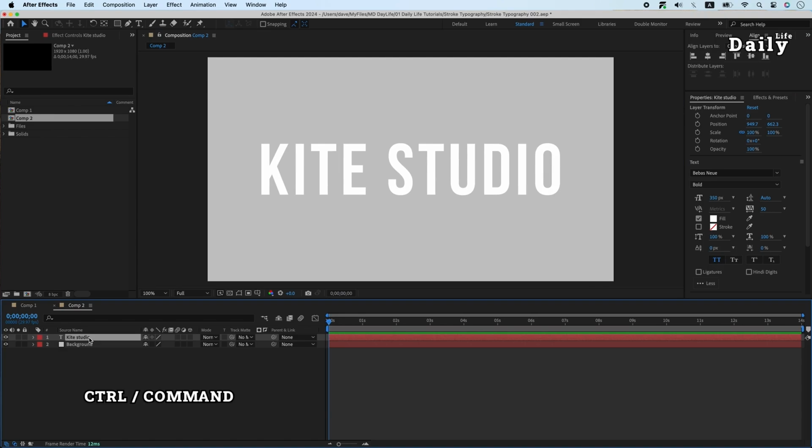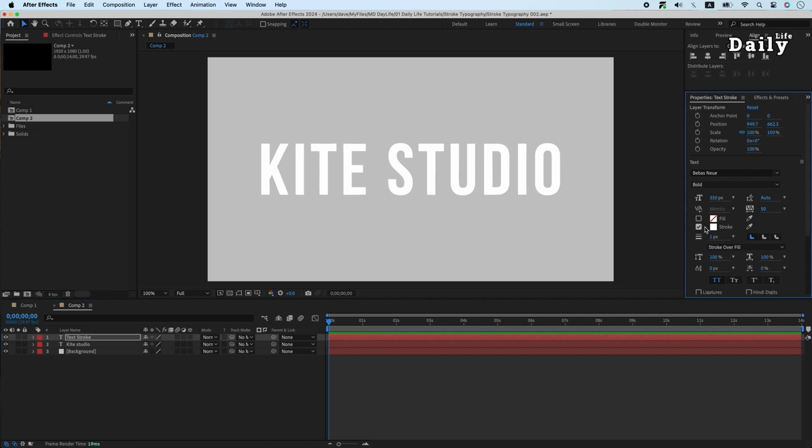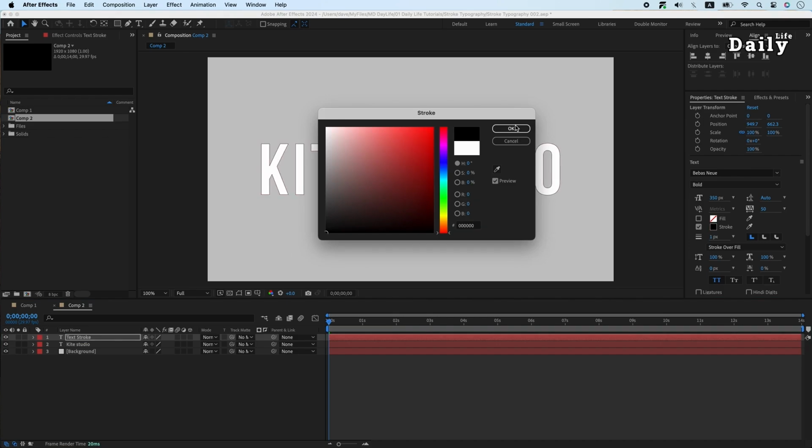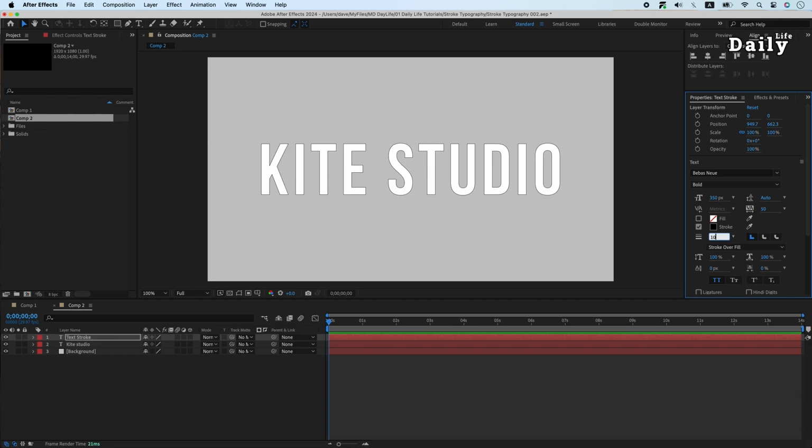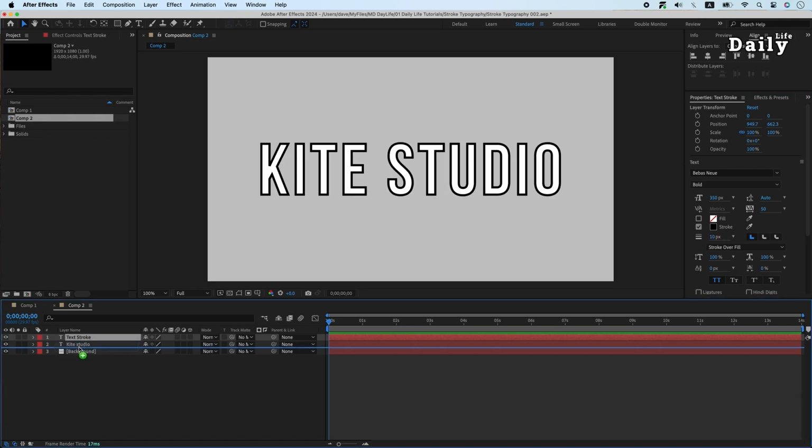Next, duplicate the text layer and rename it Text Stroke. Go to the Character panel, uncheck Fill and enable a stroke. Set the stroke color to black and the stroke width to 10. Position it below the original text layer.